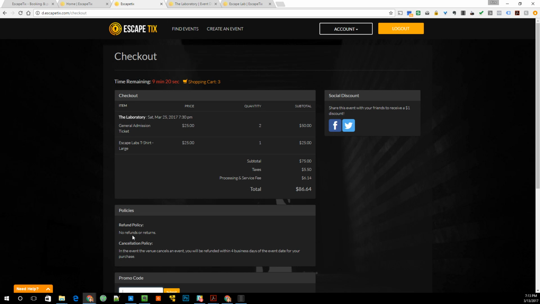But something that not many other people have is the social discount engine. So this can be really powerful, and I really recommend setting it up. Of course, you don't have to use it, but if you do, your customers will see a box like this, something that says something like, share this event with your friend to receive a $1 discount.